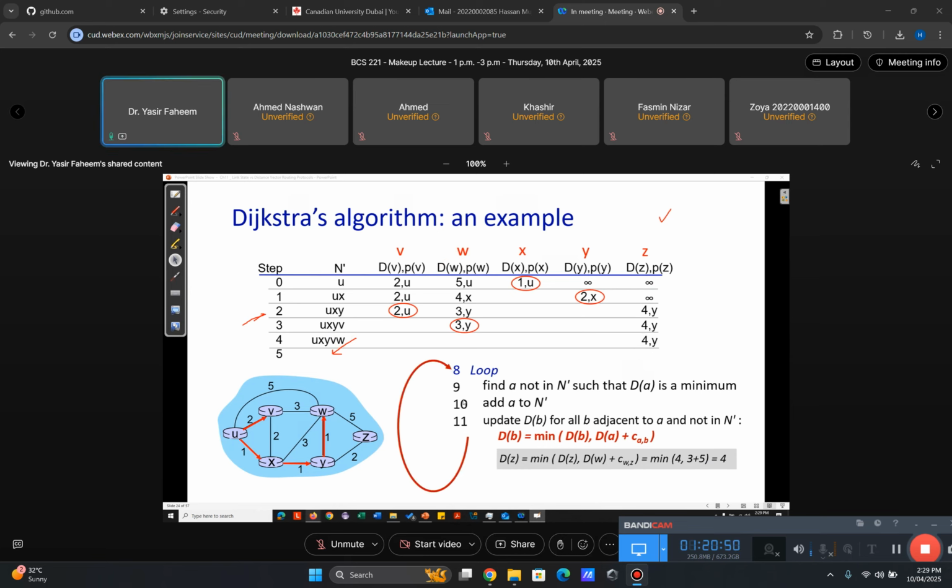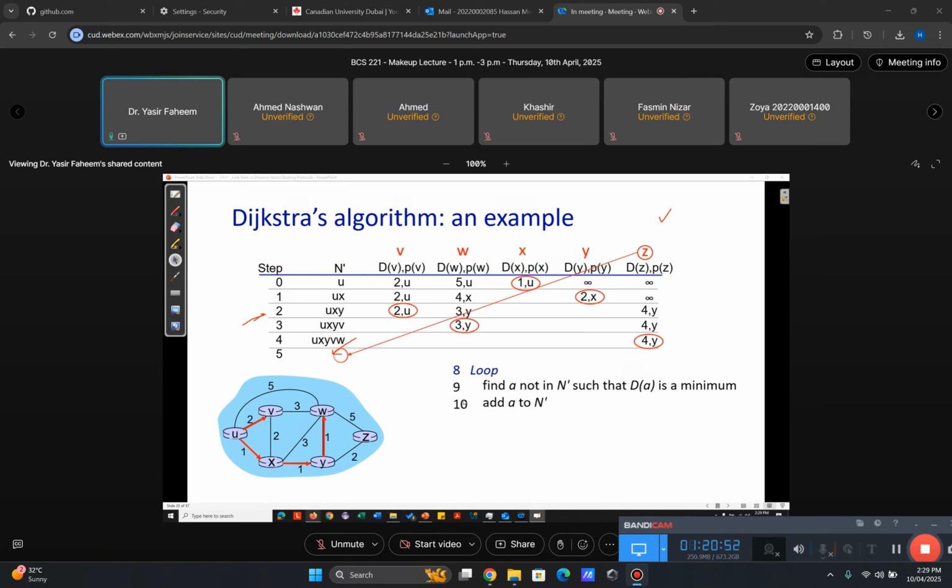And now we will say our algorithm has converged. This last node, you will add the last node, and there won't be any computations.